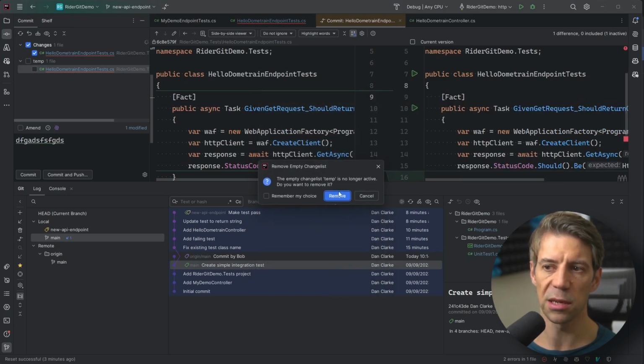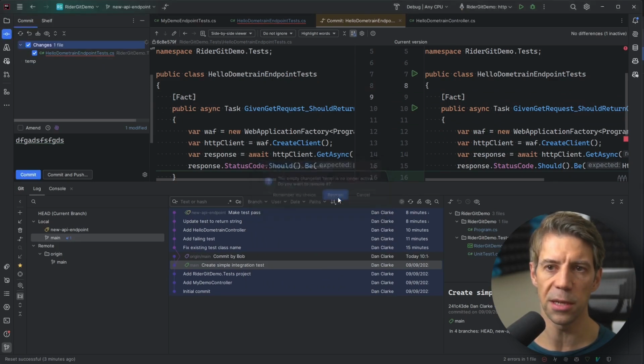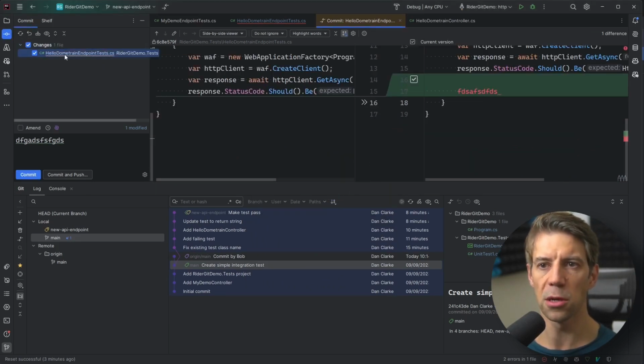And it's actually asking me saying that the temp change list is no longer used. Do you want to remove it? So yeah, let's do that. And whilst we're talking about committing, another thing you can do is you can see these checkboxes here.